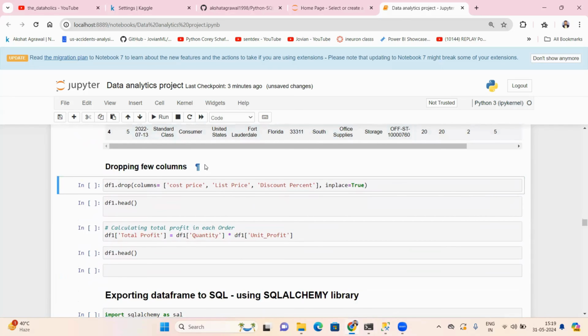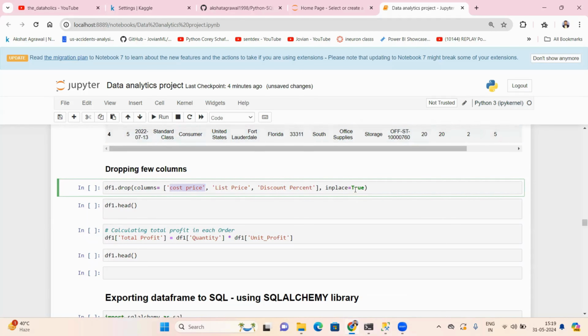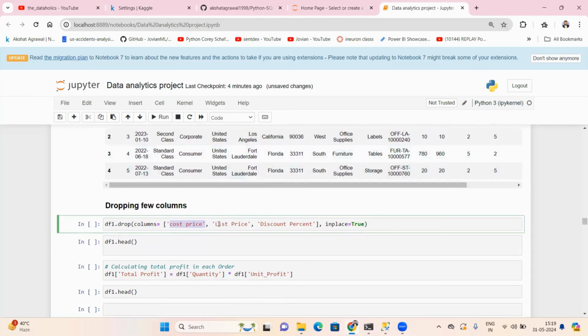Then we are here. I'm going to drop a few columns. Why am I following these steps? As a data analyst or business analyst, we have to figure out which columns are important for us and which are not important for future reference. We can drop unnecessary columns to avoid unnecessary use of storage space. I think the cost price column is not needed now, because I have already calculated the profit and the selling price. So cost price, listing price, and discount percentage are not needed now. And inplace will make this operation permanent again. It will remove these columns from the df1 data frame. So df1.drop, again inside the brackets we have to write columns is equal to.